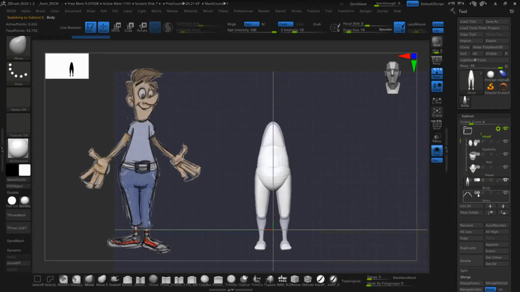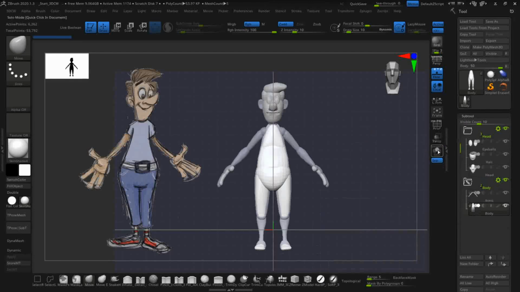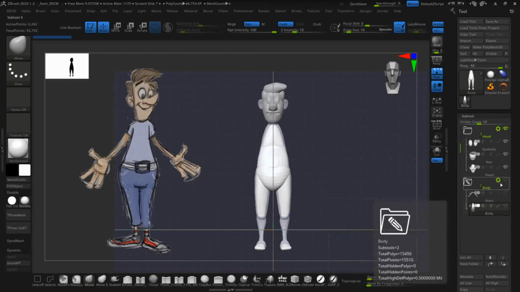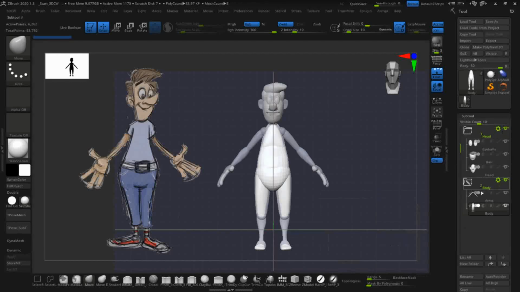And then for this body, I'm going to select the body, and then say new folder and call this one body. I'm going to bump up my visible count subtool so I can see the list a little better. And then I'll take the arms and drag them into the body as well. I'll turn off solo, and so what we have is the body in its own folder, and the head in its own folder.